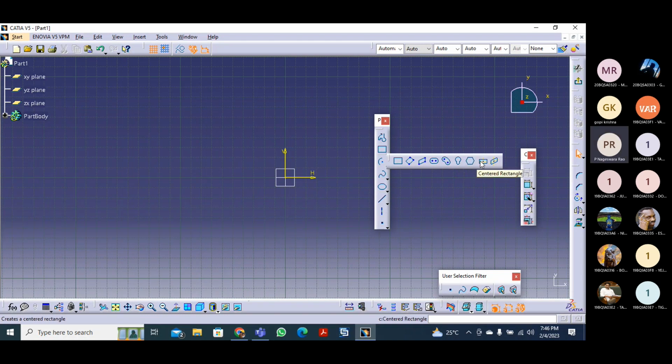Similarly, rectangle only, but it is a centered rectangle. One is a rectangle starting with a corner. This is a rectangle starting with the center. Based on the center, we can create the rectangle. Now the other things are here. Circle, with other options also here. The first one is center and radius, and the second one is the 3-point circle. Next, three tangents circle. Next, 3-point arc.